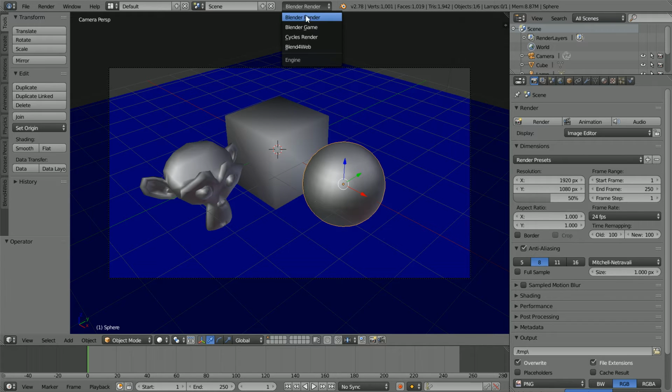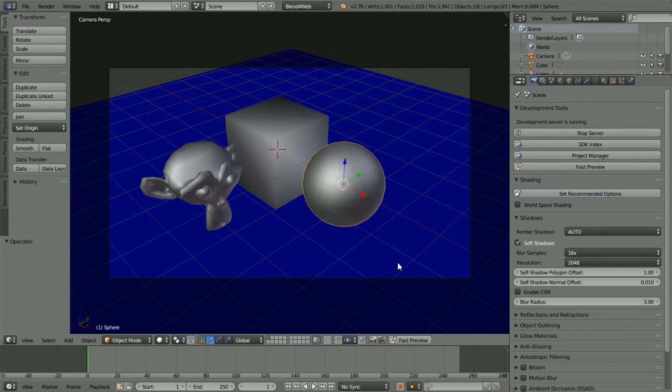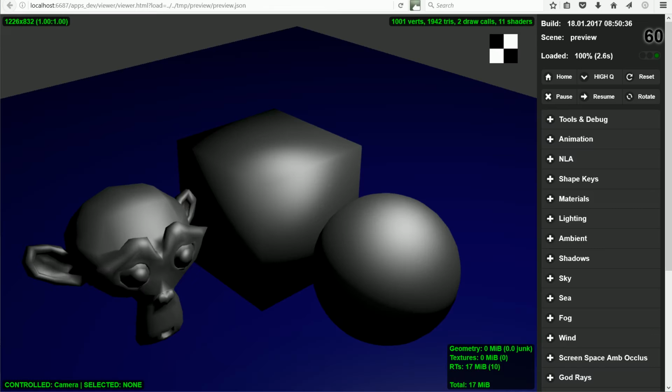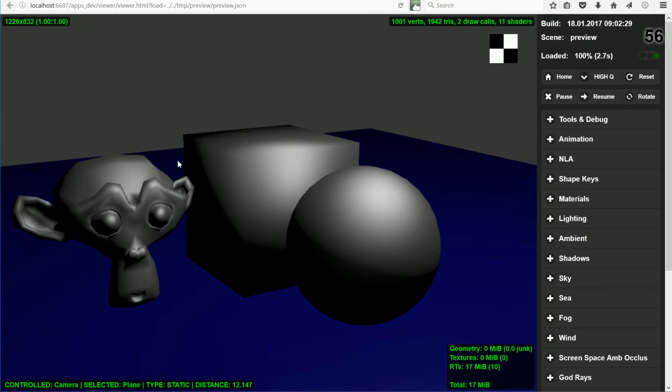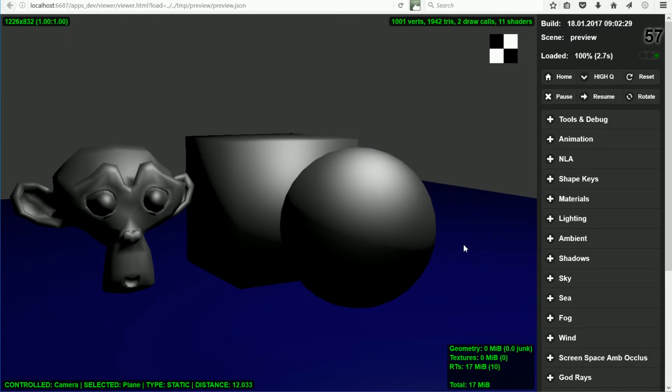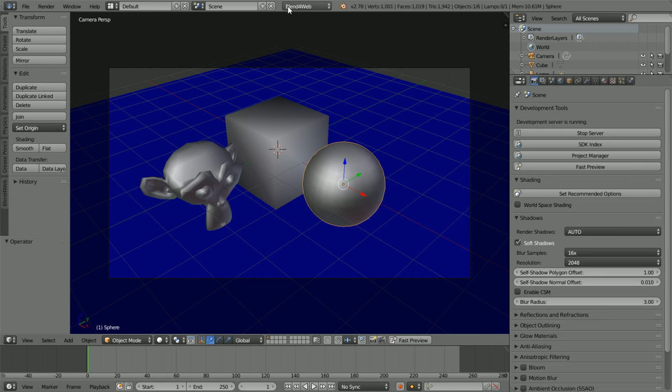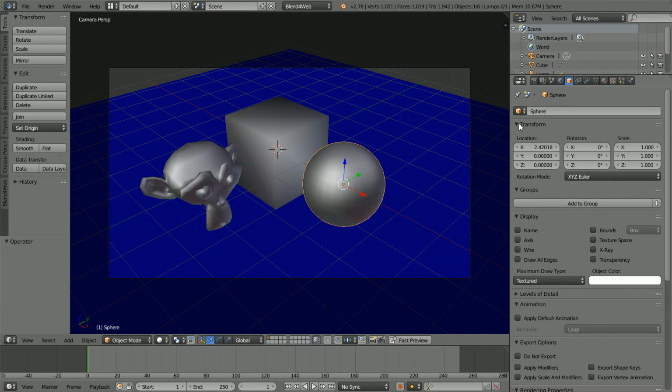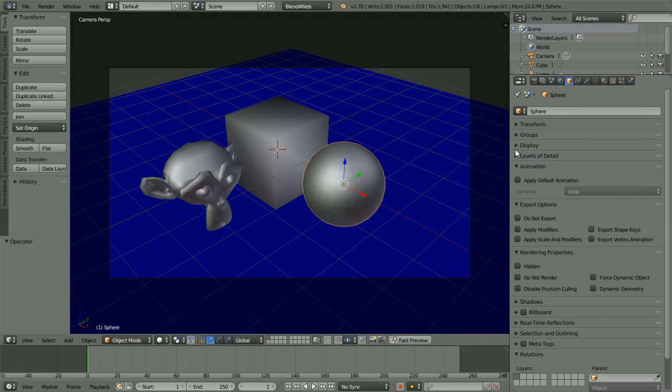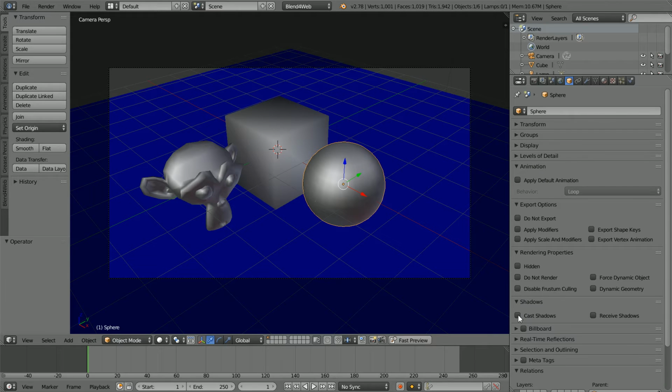Change Blender Render to blend4web and click Fast Preview. We get no reflections and no shadows. For 3D on the internet, rendering has to be real time, which means there is only a fraction of a second to render the scene. So with blend4web, you have object level control over shadows and reflections that need a lot of processing.